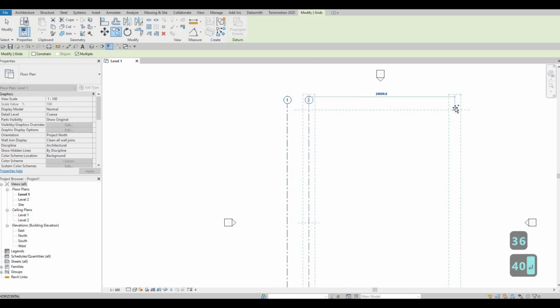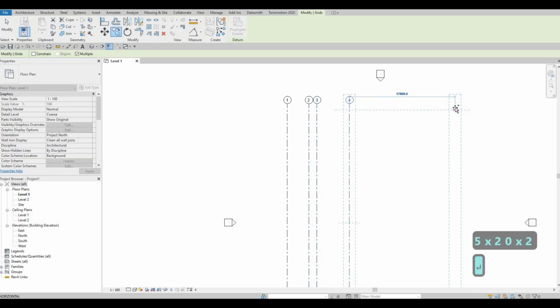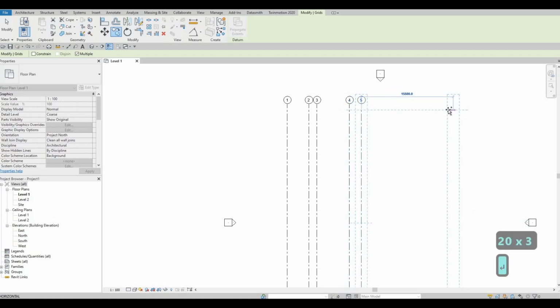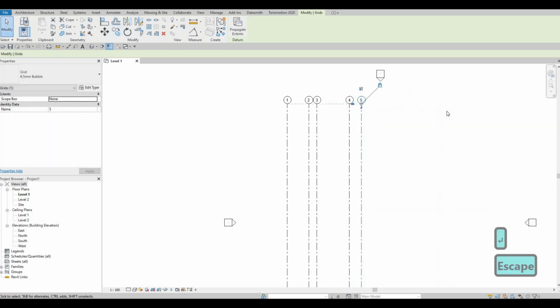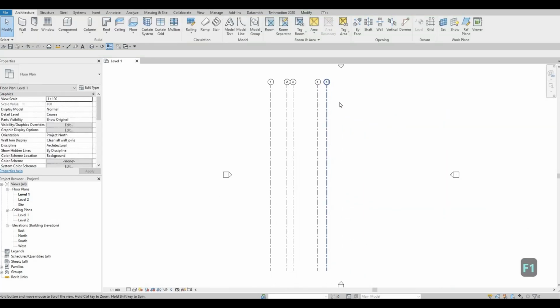So let me put it on the right side, and then I'm going to type in 3640, 1343, and this one make it 5500. This is 2000. Press escape, and then escape again. So now we're finished with the vertical.